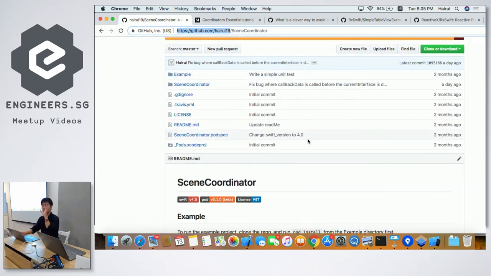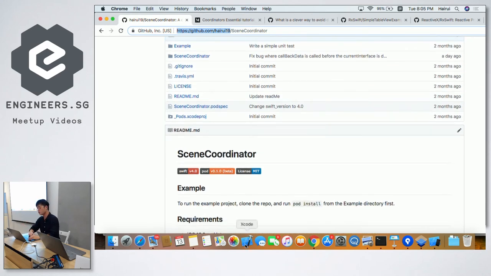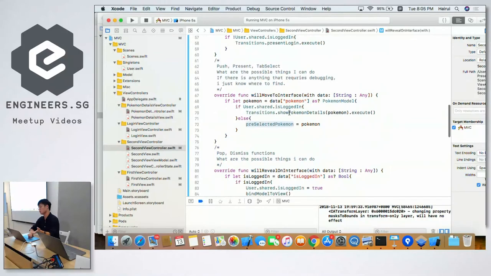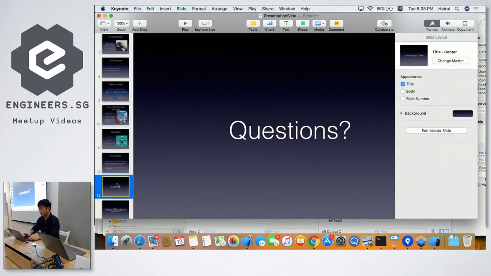I think the only con of using this library is that because it's developed by me, it's not that flexible. But if you guys understand the logic behind it, you can develop your own kind of coordinator, and then everything would just be really, really short. Okay? So that's all. If there are any questions?